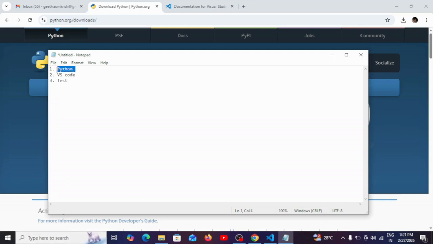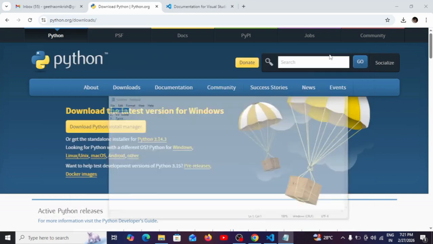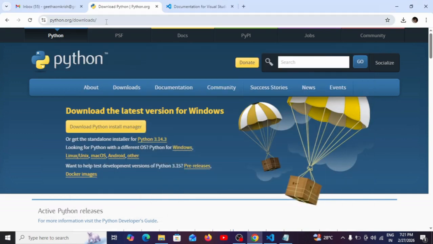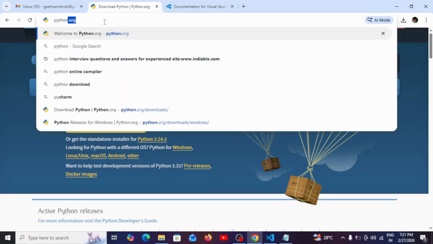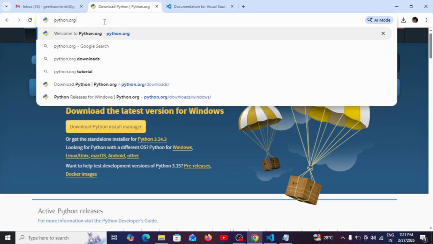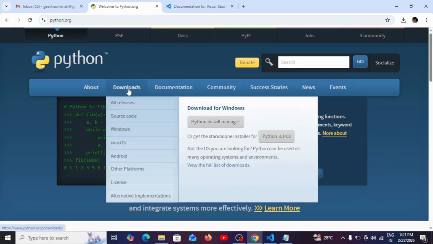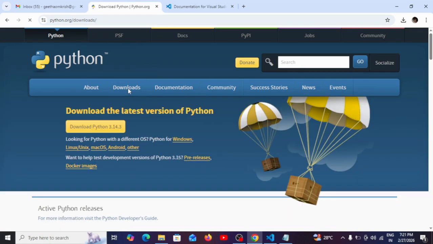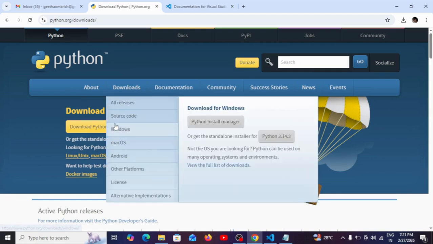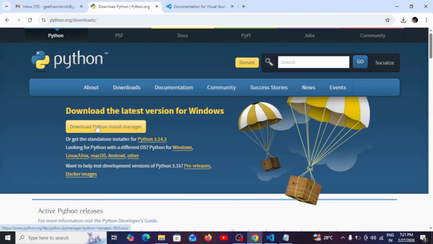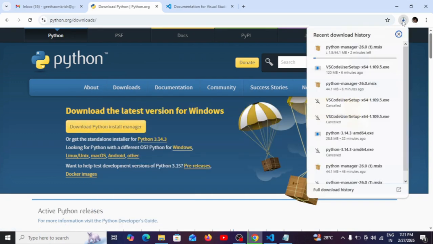First we will install Python. Go to browser. Type python.org. Always download Python from the official website, that is python.org. Click on downloads and choose the latest stable version. Okay, automatically it will start downloading.